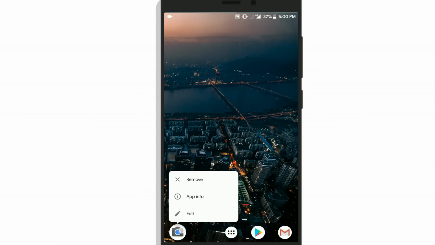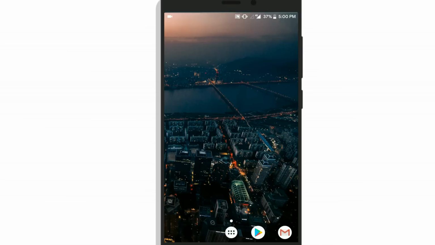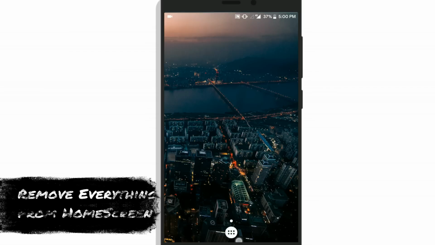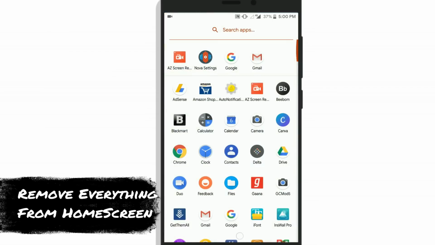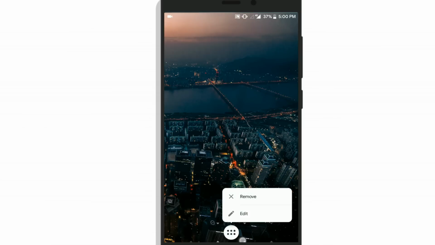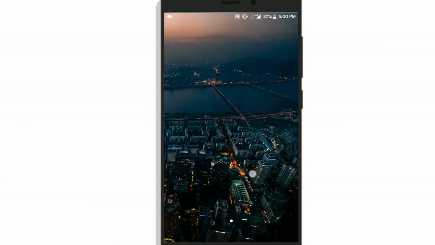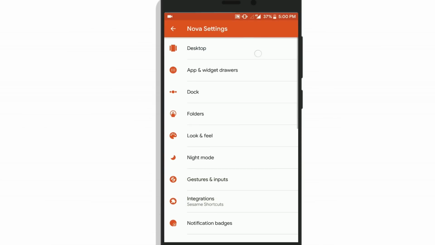I should remove everything. Also remove this. It is too ugly, so I think I should remove it. So it is removed. Now go to the Nova settings.